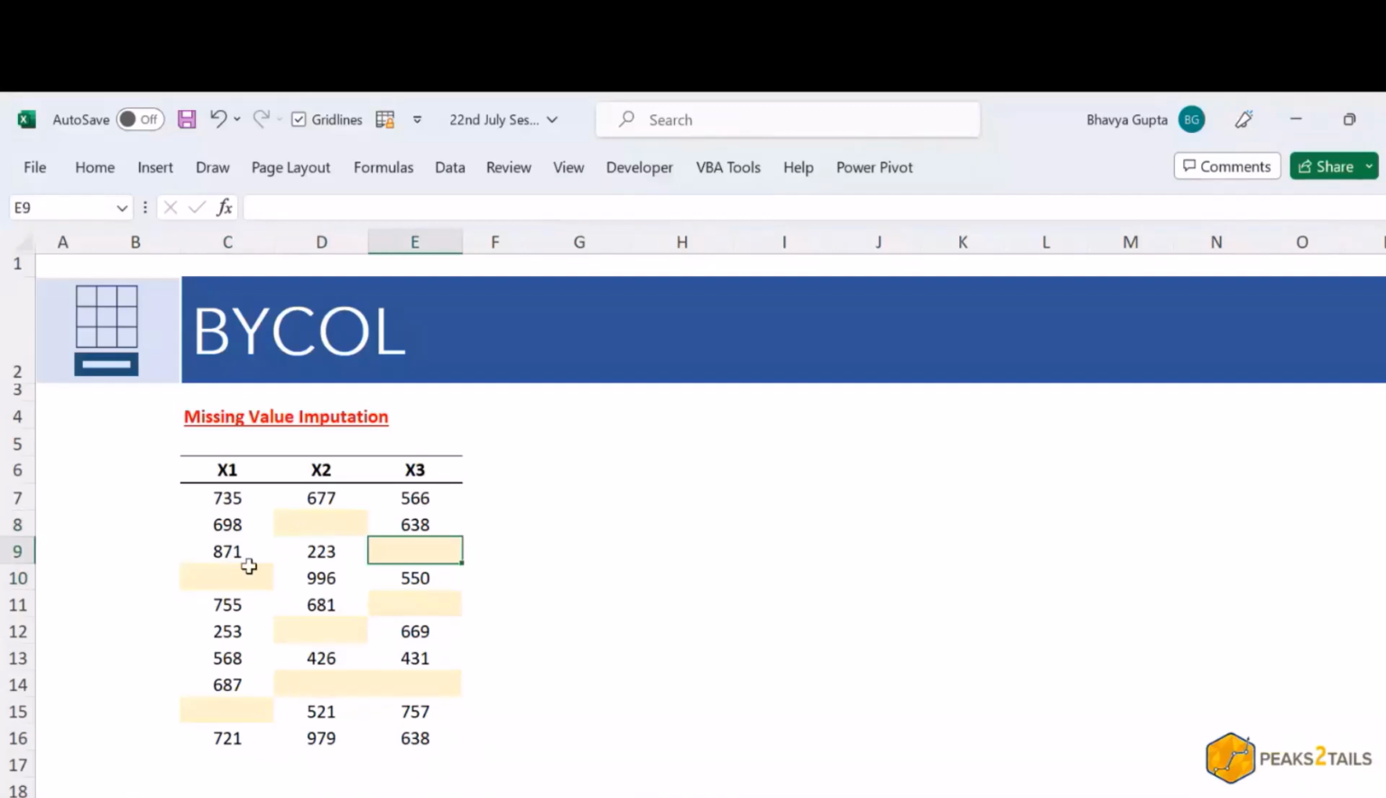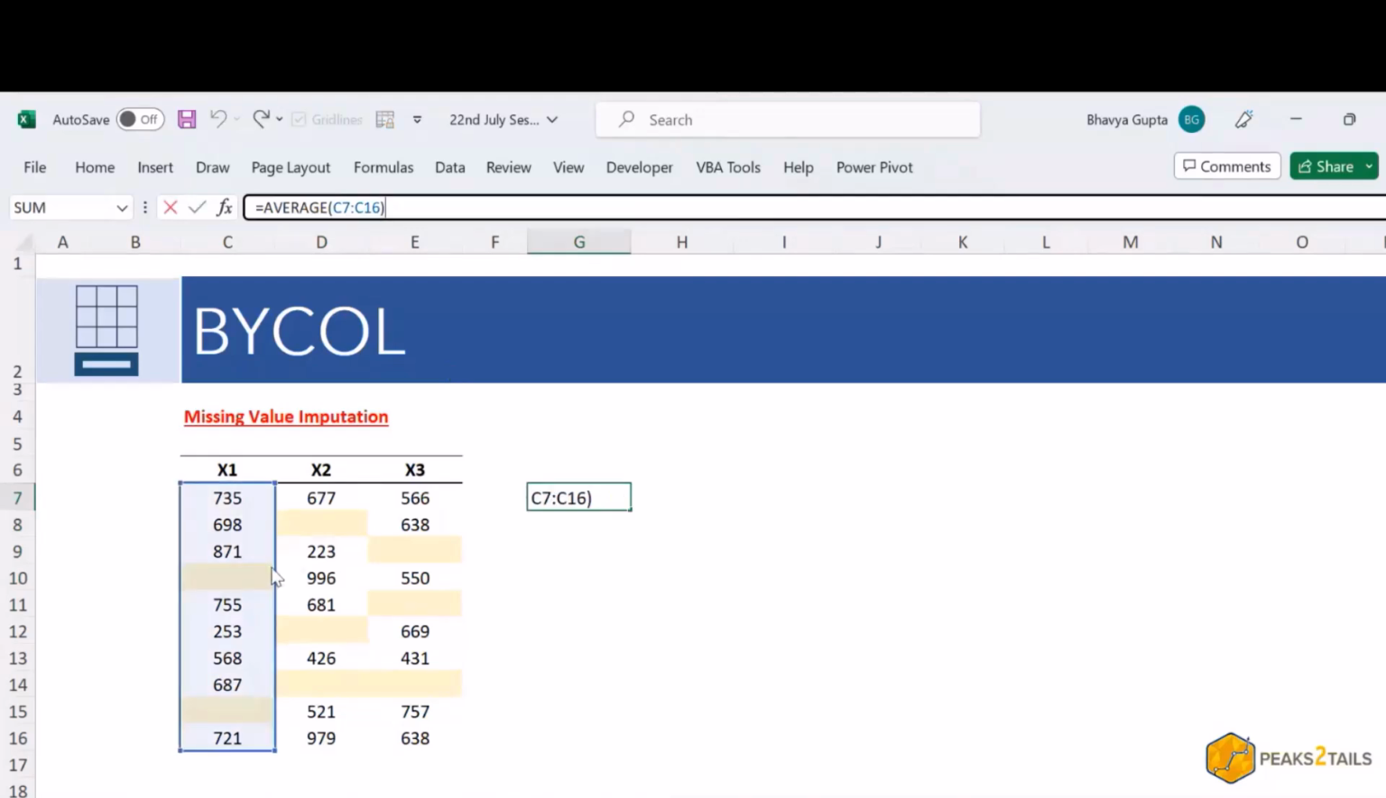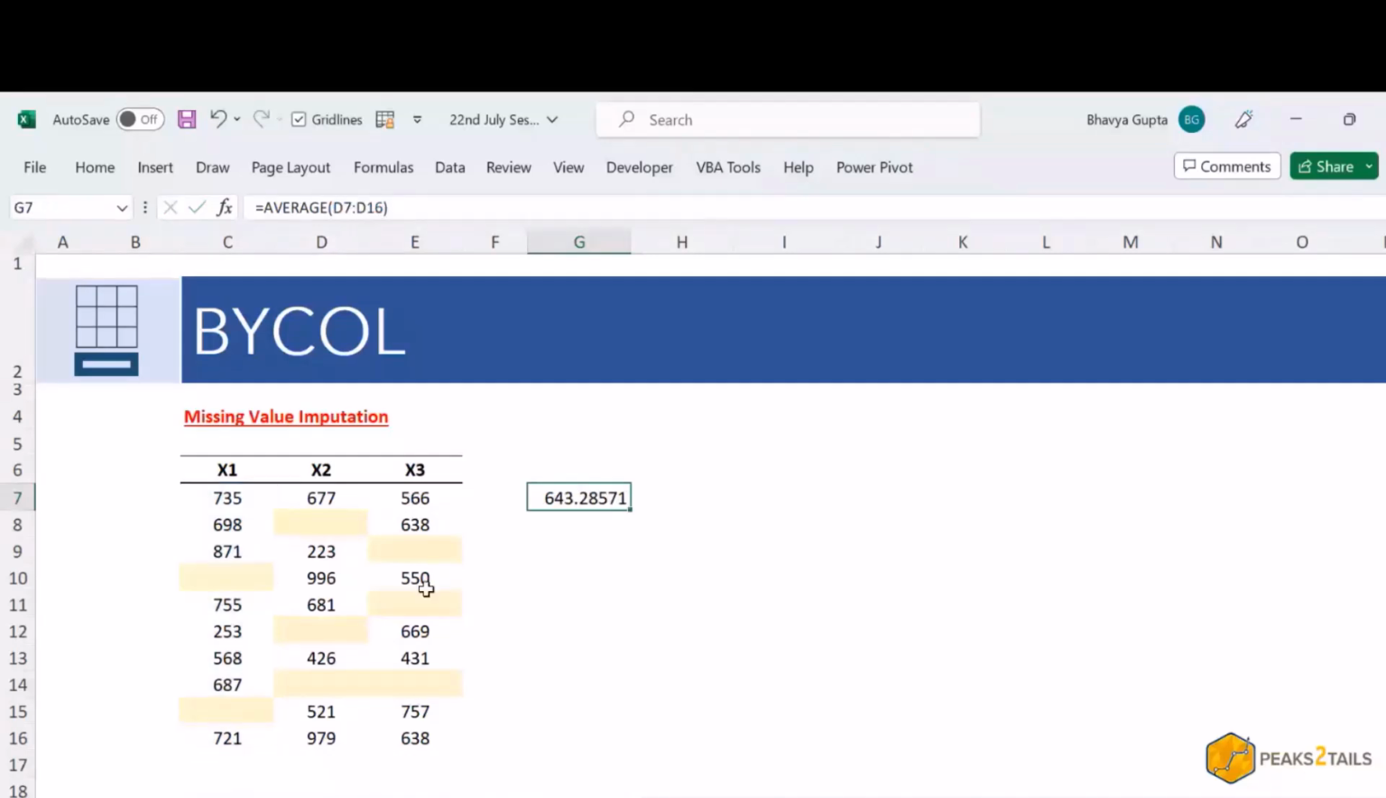And what we wish to do is, let's say in this column these two are empty cells. Now let's say we calculate the average of this first column. We got it as 661. So wherever there are any blank cells, we wish to replace those blanks with this number 661, right? And for the second column, we wish to replace the blanks with the average of the second column. So for the second column we will replace the blanks with 643, and for the third column we will replace them with the average of the third column, right?